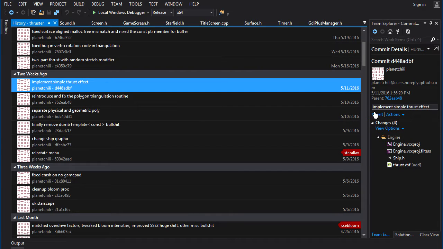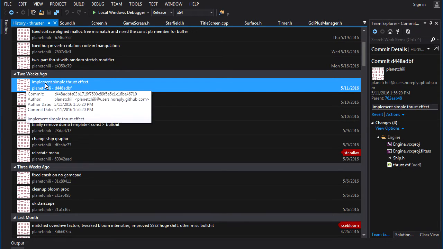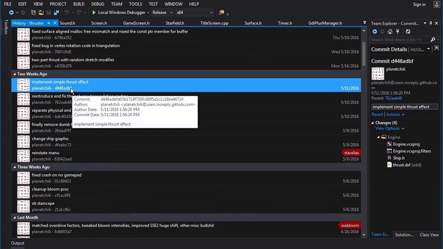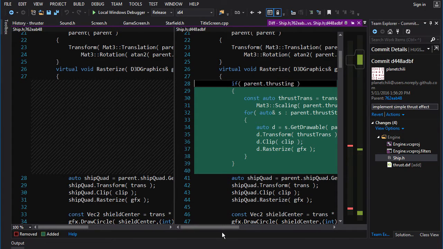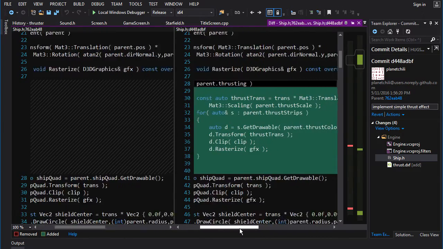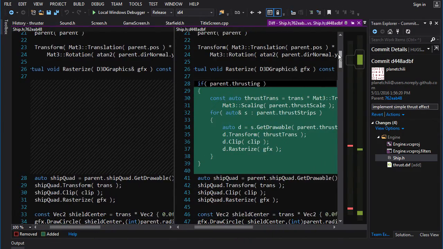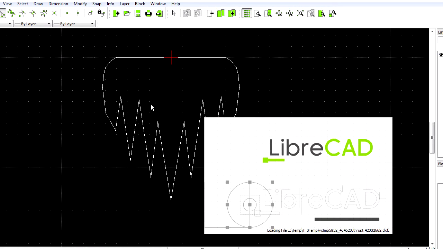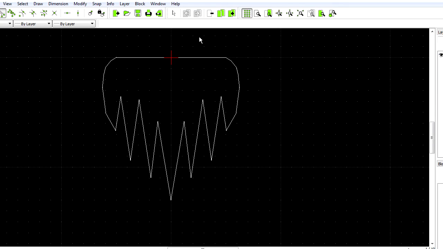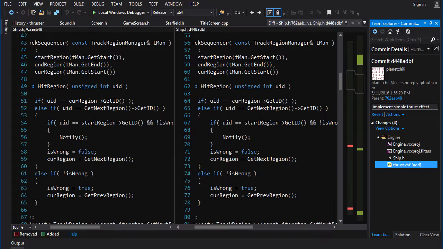Now, implement simple thrust effect. This is where I actually give my first try out on the thrust effect. And what I'm doing here is, let's see what we're doing here. Ship, and so I add thrust.dxf. See if I can open that. I can. This is what it looks like. This is the first draft of my thrust outline, the contour of the thrust.